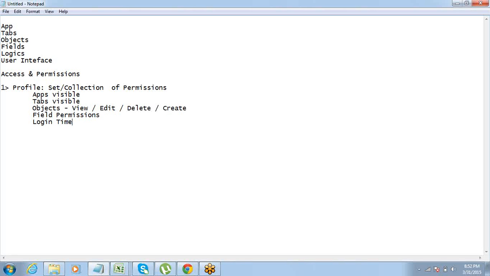Login time, if you remember, we talked about login time. You can restrict the users from logging in at a certain time. You can always put a restriction that the user should be able to log in from 9 to 6 or 9 to 7. So we have talked about this earlier. This login time restriction is also put in Salesforce through profile. Okay, so you can restrict a certain profile from logging in at a certain point of time.